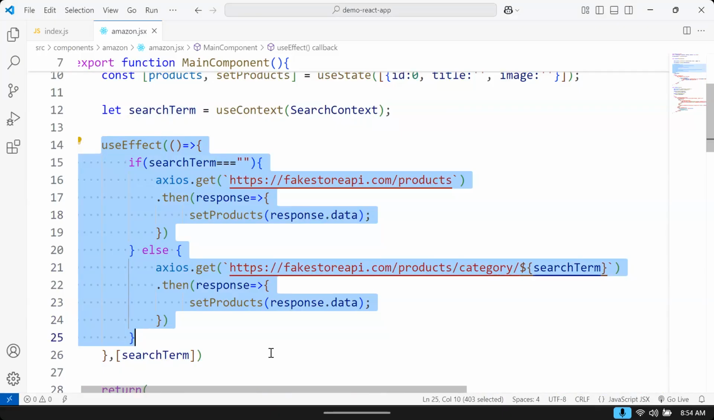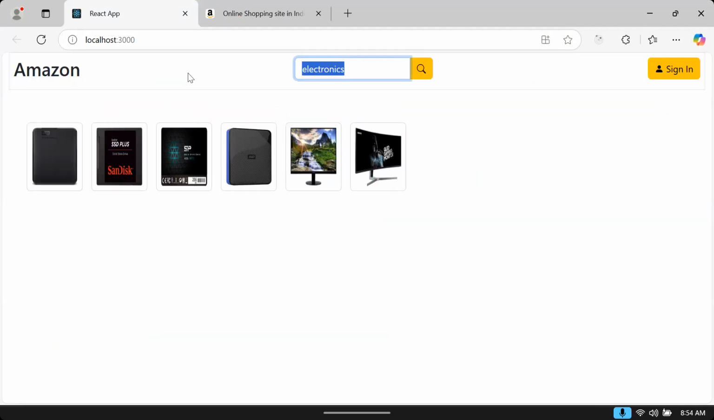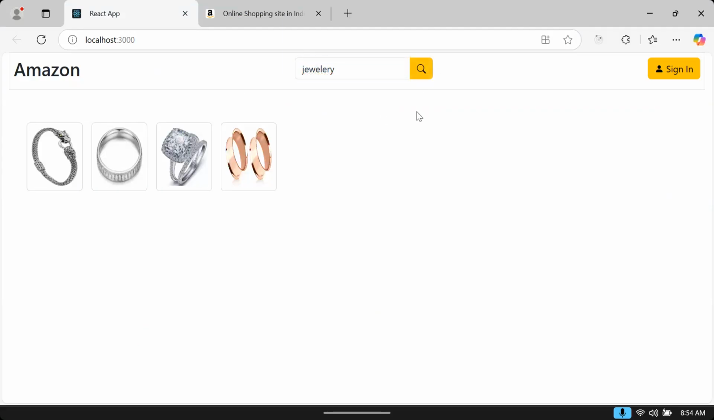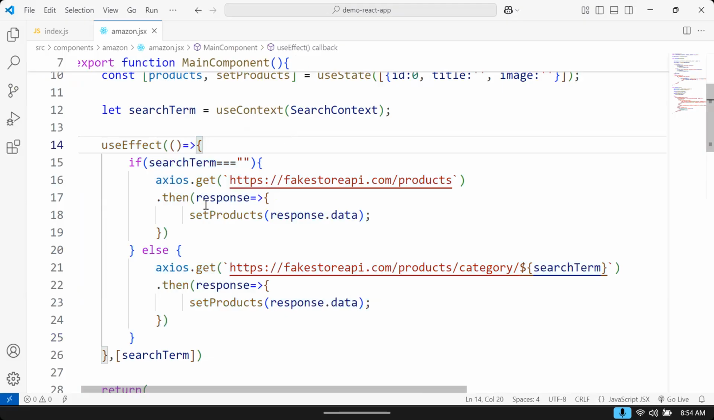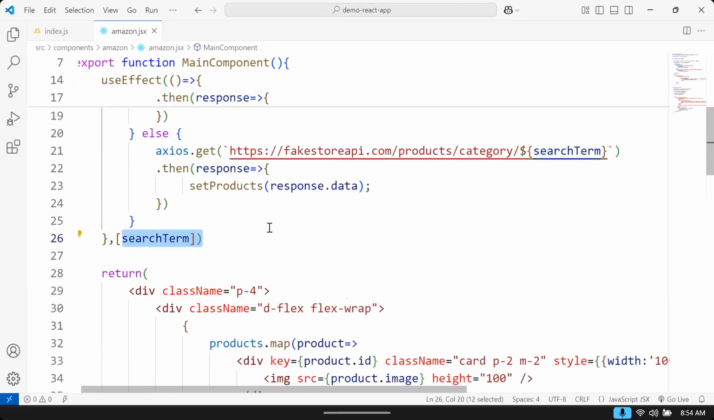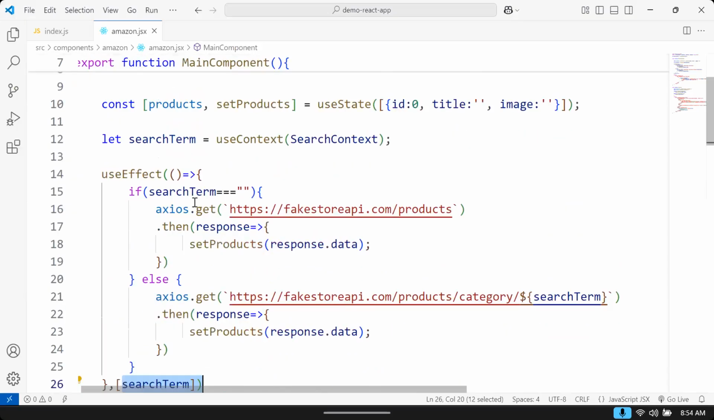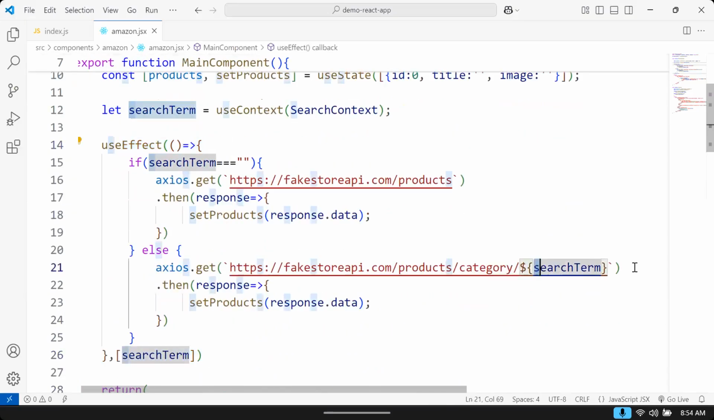That means whenever the search term changes, it should load again. It should bring the new data. Here you search for, suppose, jewelry and click on the search button, then it has to get the jewelry. That means now the dependency is changing. When the dependency changes, it has to bring only those details and display. Otherwise, the component mounts only once. Now the dependency is working. That means you are mounting the component again whenever the search term changes. You have to define the dependency.